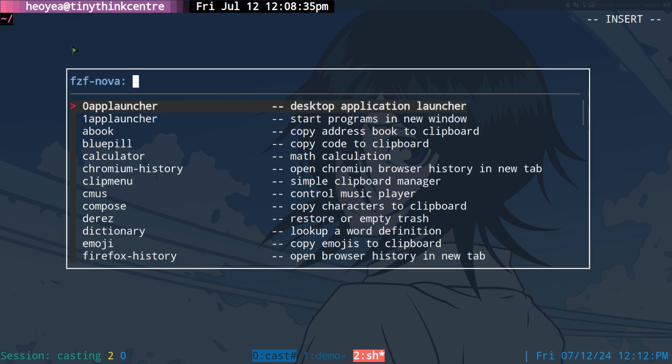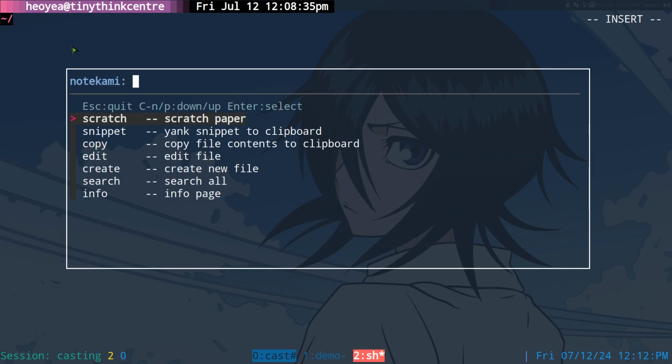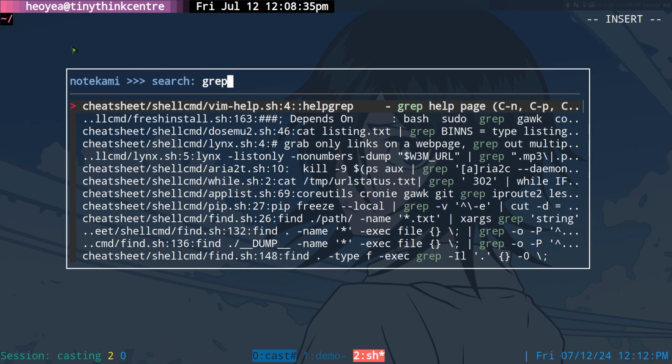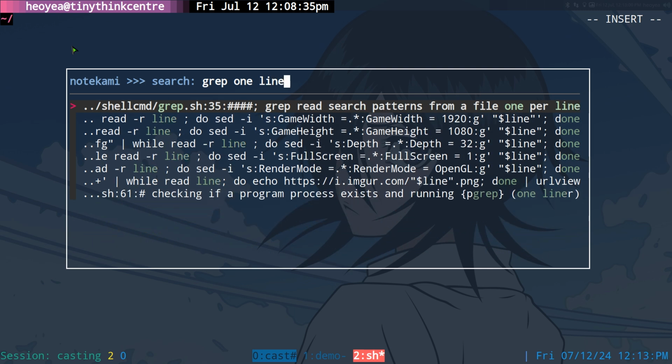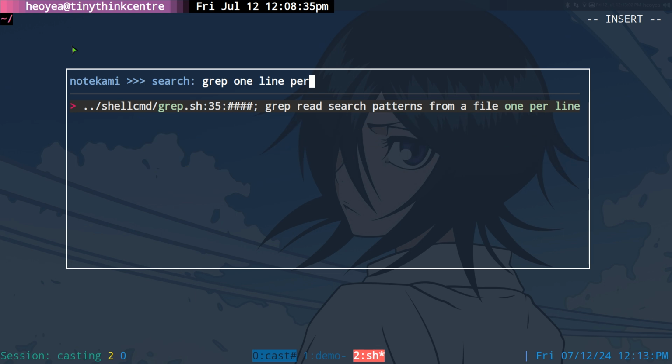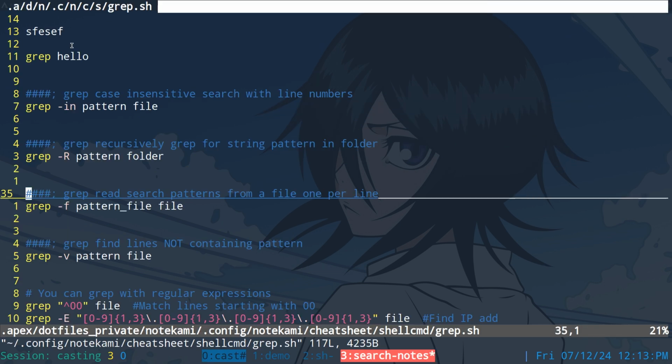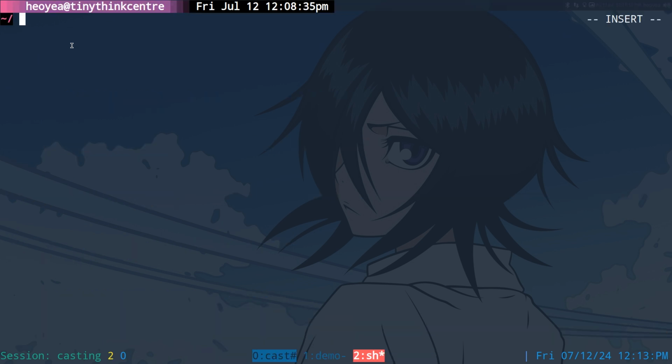So even if I do, was it the cheat sheet search? I think we do grab one line per something like that. Look at that, we have that one in here. Look at it, jumps me directly to that line, and then if I want to edit it, great, right? So any of your files in there, you can search from it, and since all of these are plain text, it's gonna be quick as shit, right?